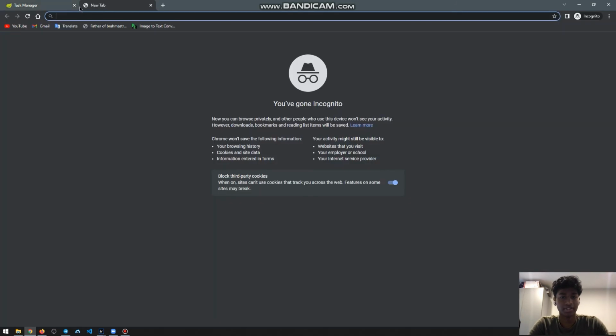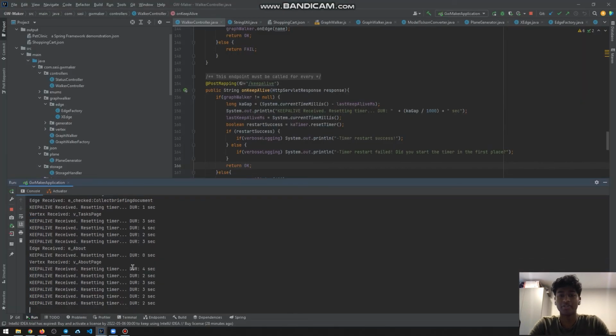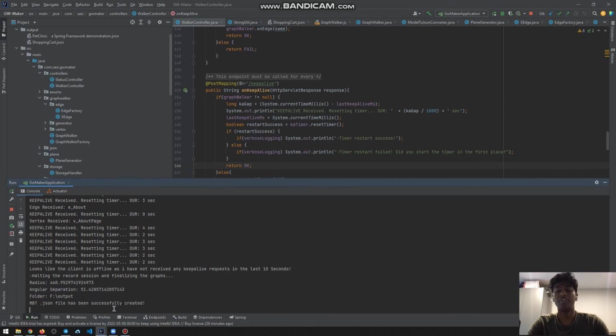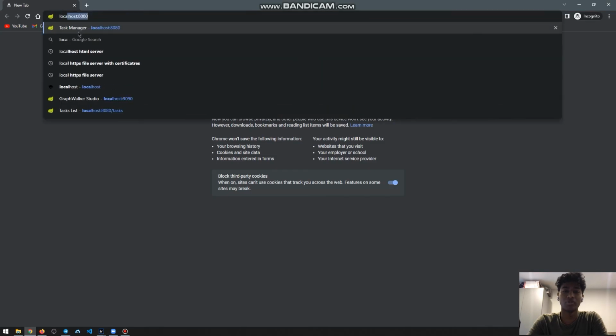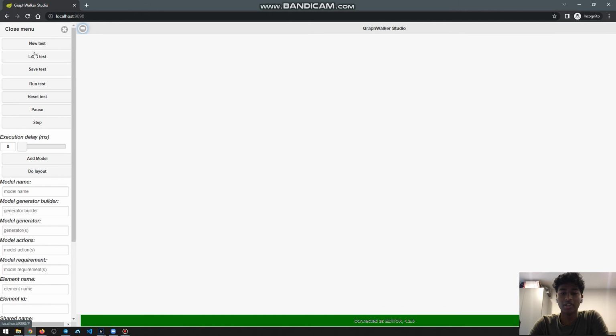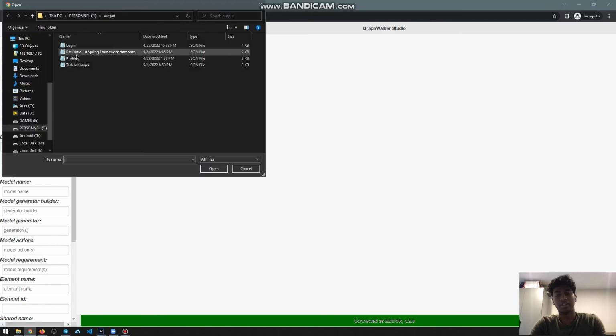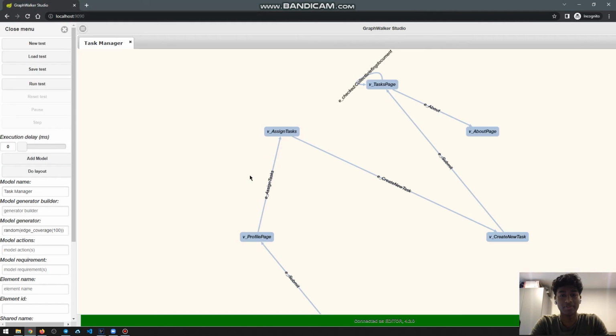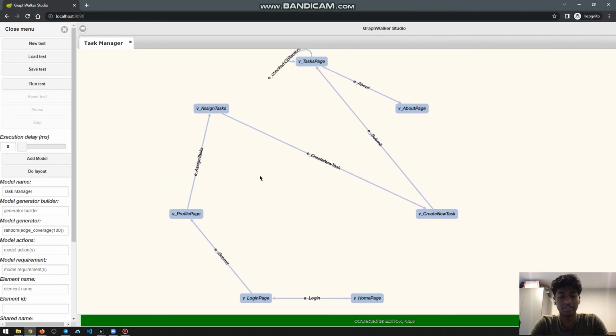And when I close this tab, the keep alive request will stop being sent. And after a duration of 10 seconds, the recording session will be stopped, and the file will be stored in a file. To visualize this file, we open a website called GraphWalker, and we can access it using localhost. I'll load the test we just did, which is the Task Manager. And as you can see, these are the steps we have done.